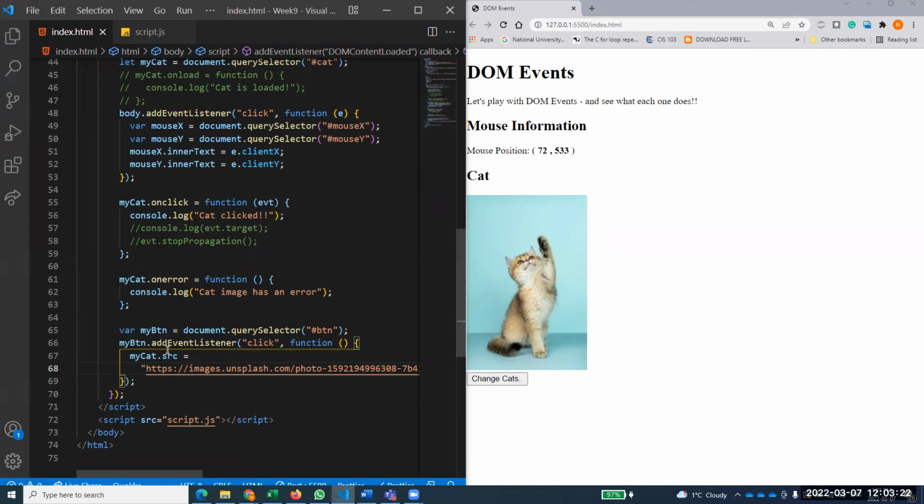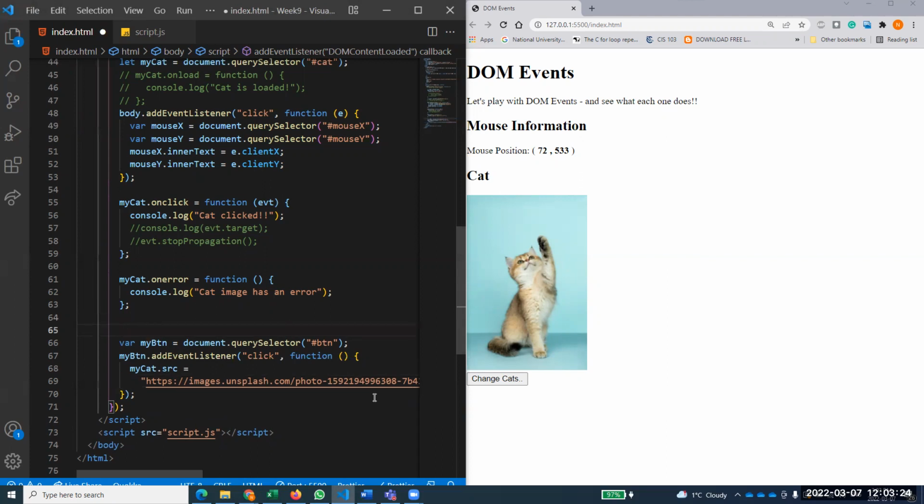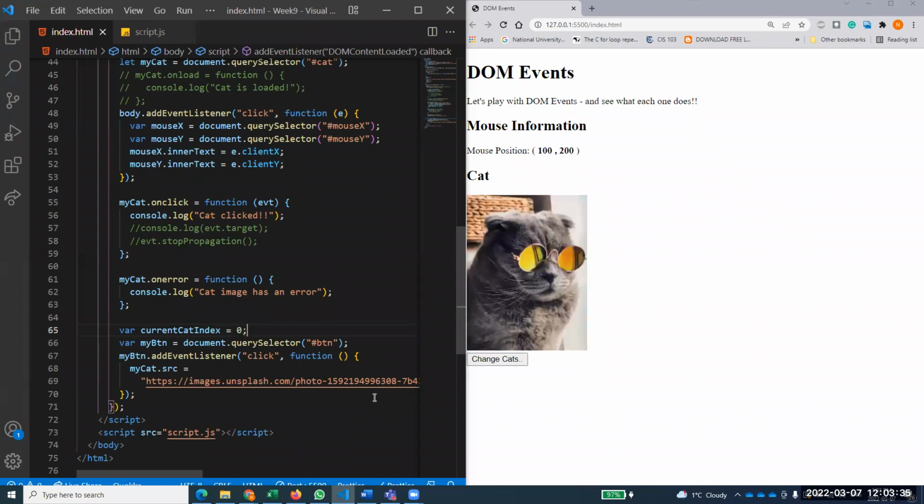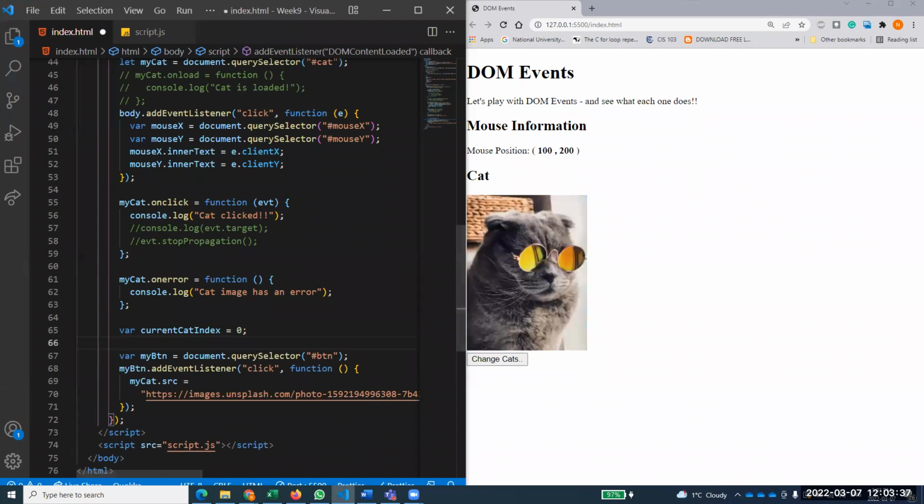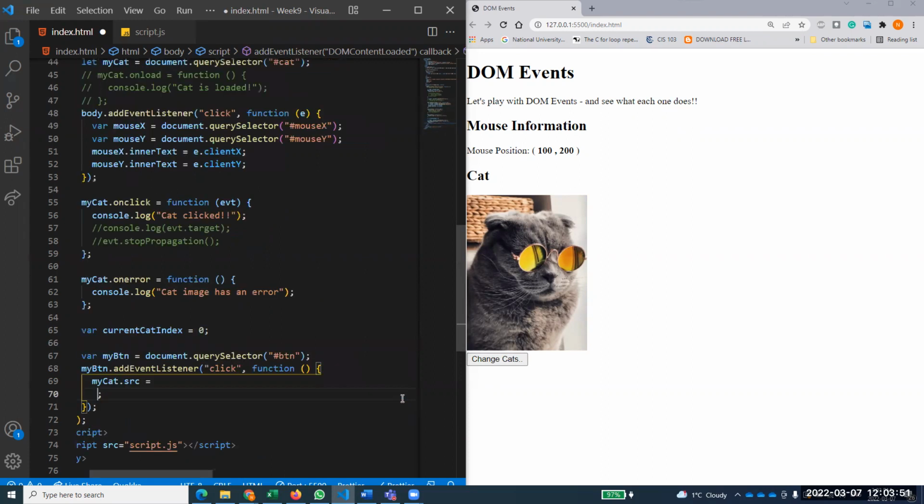Right. So in this code, let's come over here and write a var current cat index equal to 0. I just created a variable current cat index equal to 0. And I want to say that whenever the user clicks on this button, the picture should automatically come from my file and run over there.